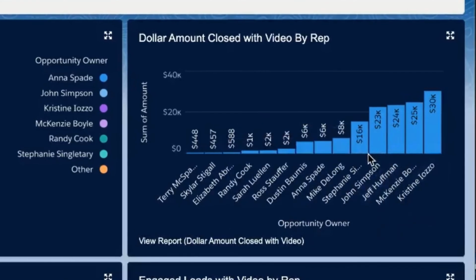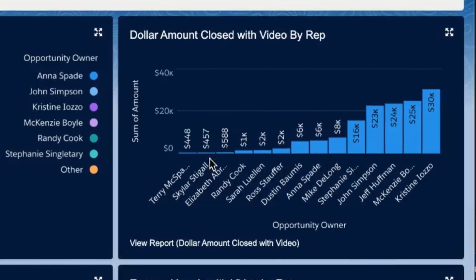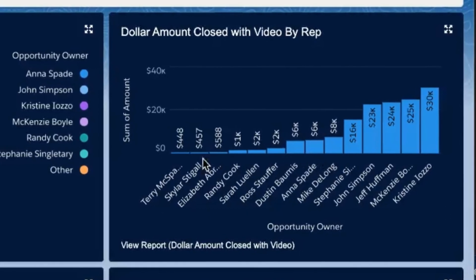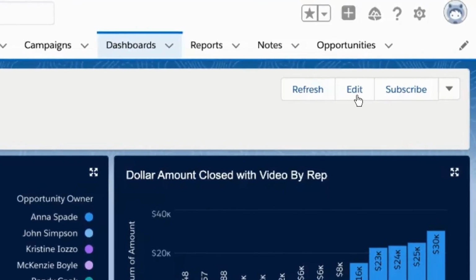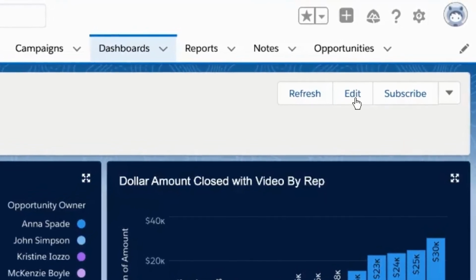You can also see who on your team is winning with video to help inform strategies and best practices. You can also customize your dashboard and build additional reports to fit your needs by clicking on the Edit button.